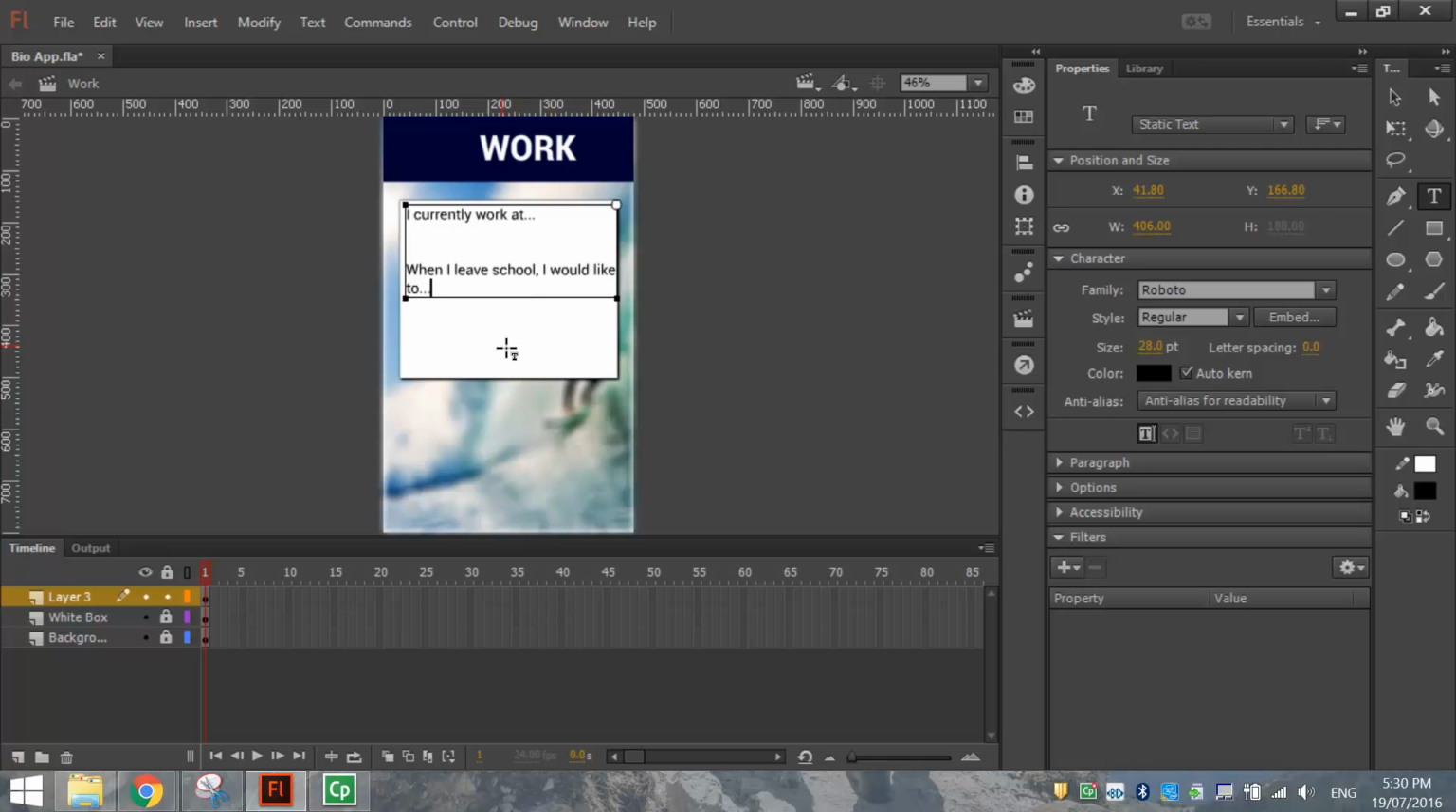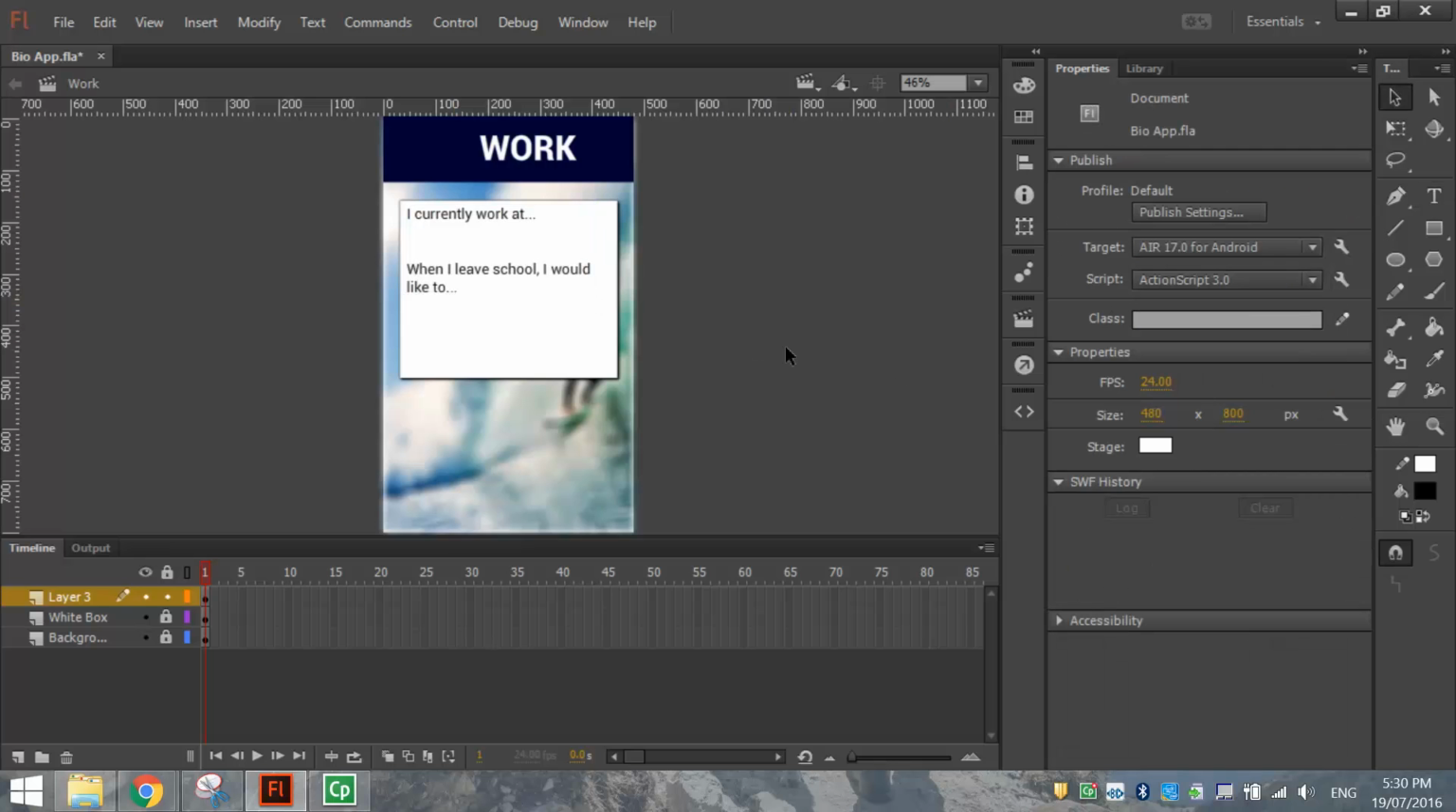If you've got a little bit of room there, feel free to tell me a little bit more about your current job or the job you would like to do when you leave school. I'll even push that down to the next line just to give it a bit of room to breathe from the edge of the page. That's looking good. Alright, so you need a picture in there to go with your work page.